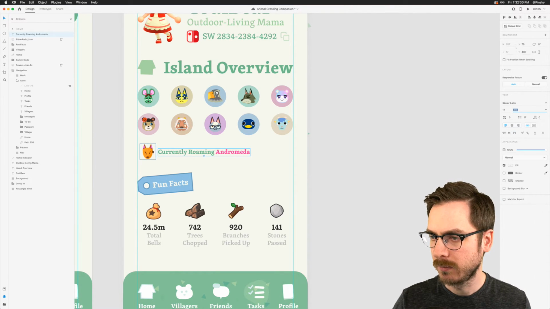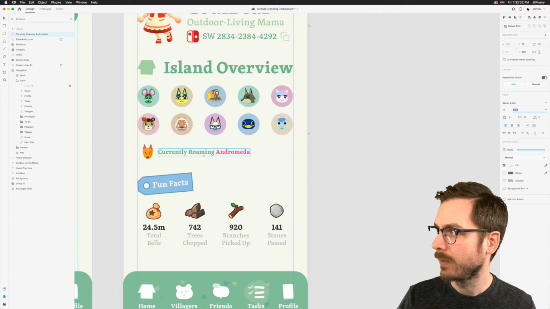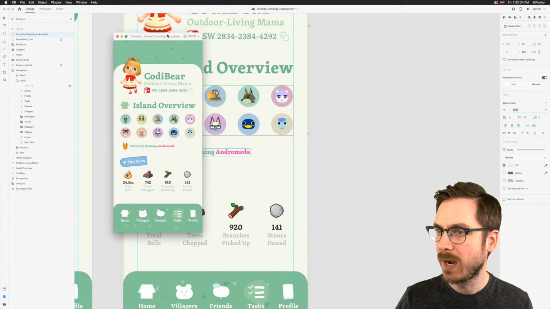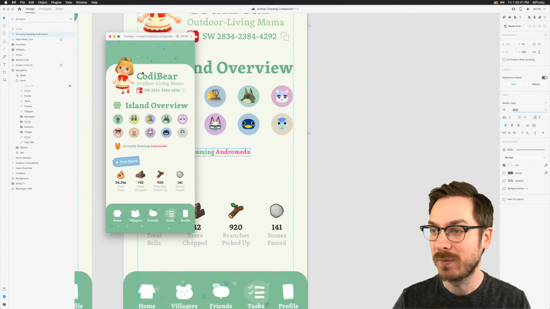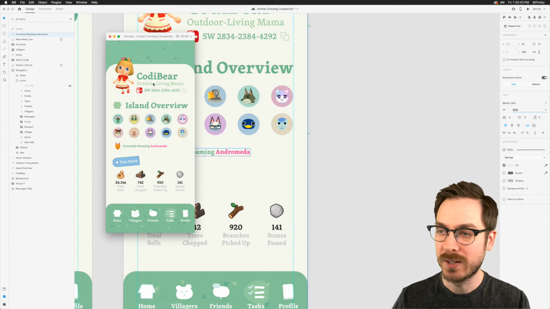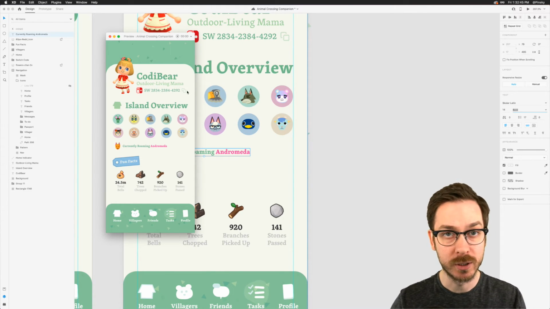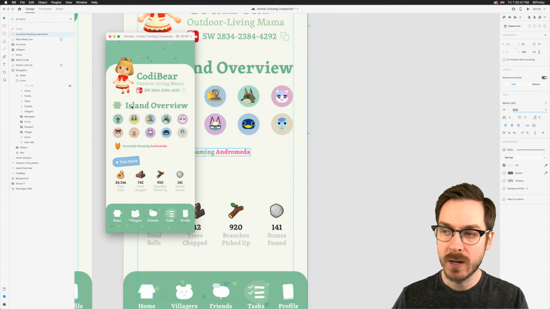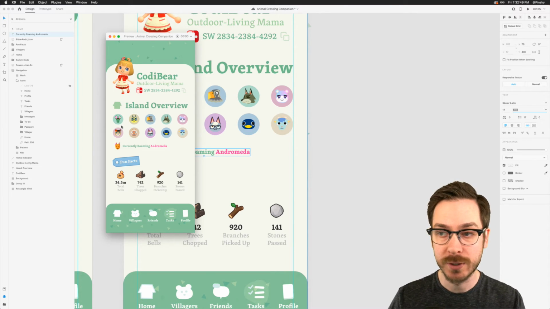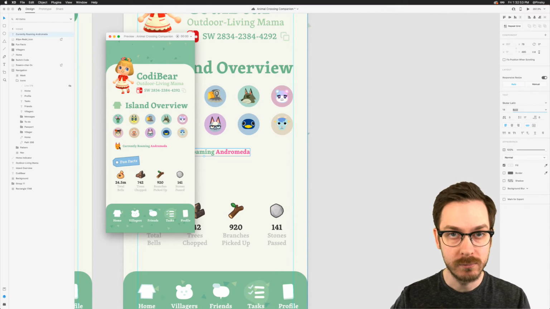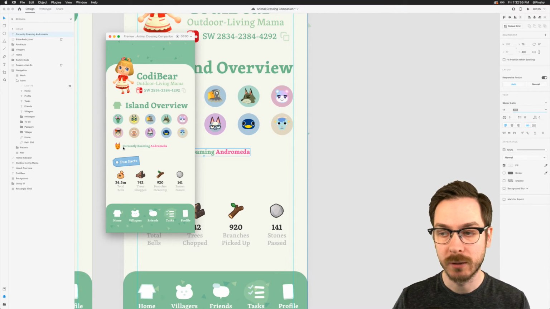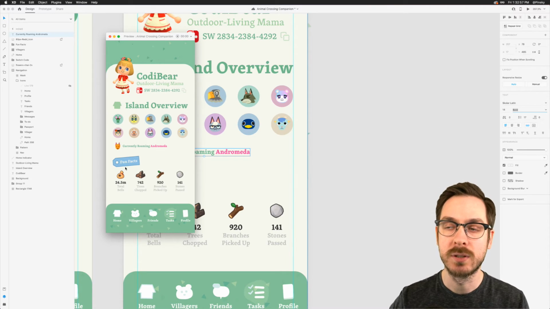There we go. Perfect. So, taking a look at this, if we press the play button at the top, we've got this lovely overview of our island, and there's Cody's island name. So we've got the name at the top, we've got the title, the switch code, you'll be able to copy it if you wanted to. And we've got a little bit of an island overview, all the villagers that are on your island, any additional villagers that are not typically living there, roaming around, and then some fun facts. And of course, there's a lot of different things you can add to this.